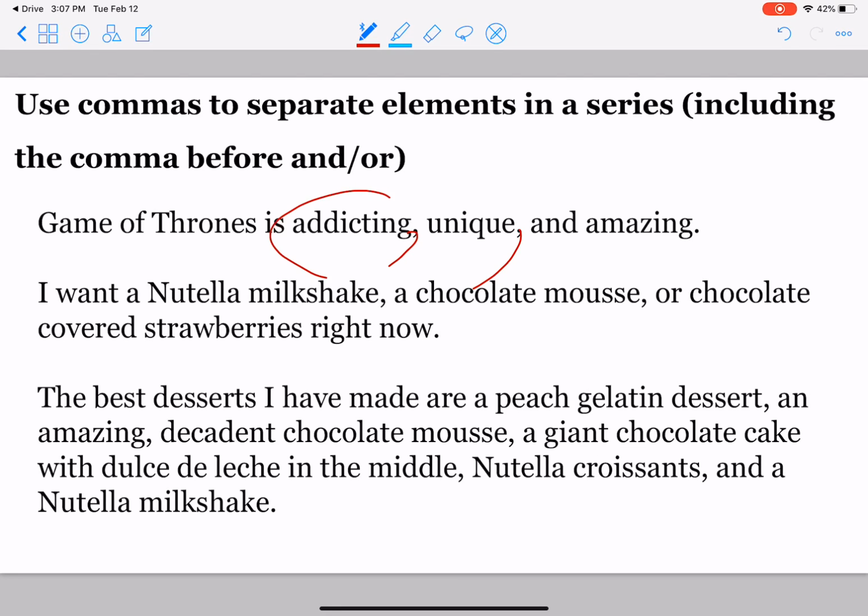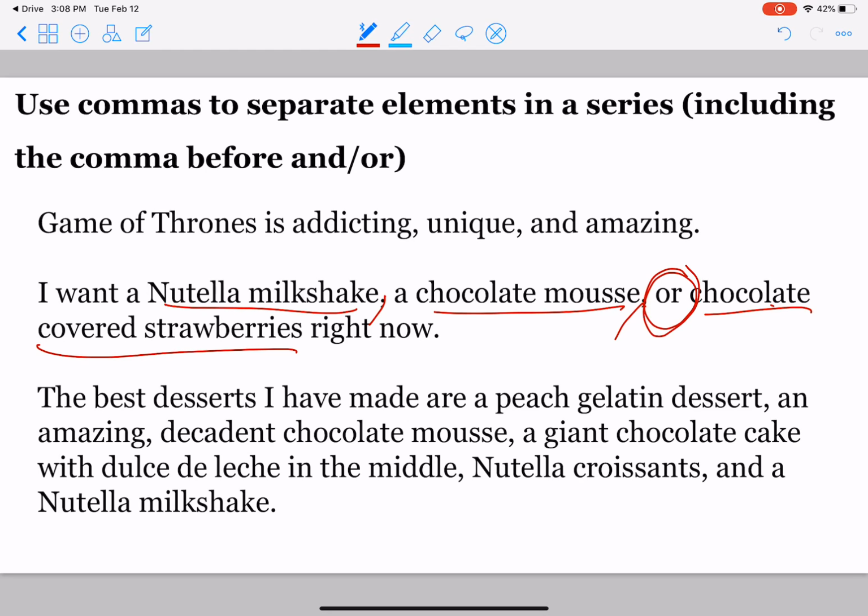In this case, this is actually an example of coordinate adjectives as well. It just happens to be that the items in this list are adjectives, right? And again, following that rule as well, you use commas. I want a Nutella milkshake, chocolate mousse, or chocolate covered strawberries right now. So this is a list of things I want, a list of three things. Because it's a list, we're putting commas in between. Here's the or, you put the comma before the or as well.